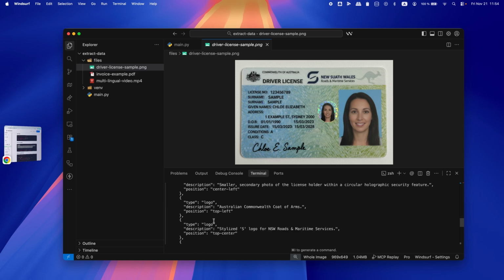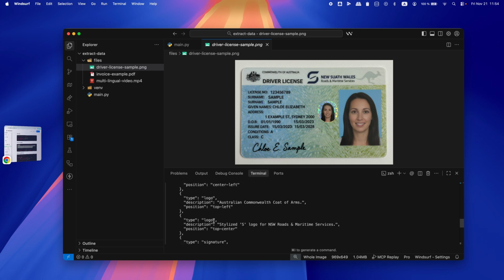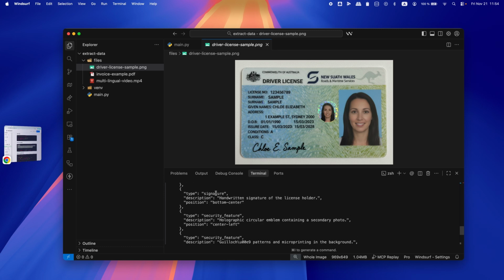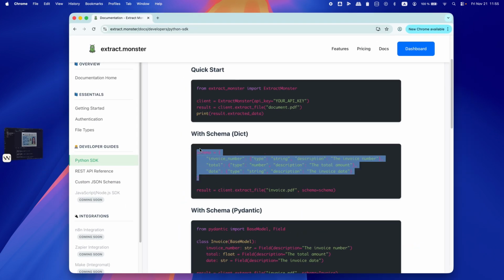If there is a logo, so just for the sake of an example, if you have a contract and you want Extract Monster to only look if there is a signature somewhere, or if there is a stamp somewhere in a big document file or photo or whatever, you can just define what you wanted to get, and it will do exactly what you tell it to do, especially using the schemas idea in here.